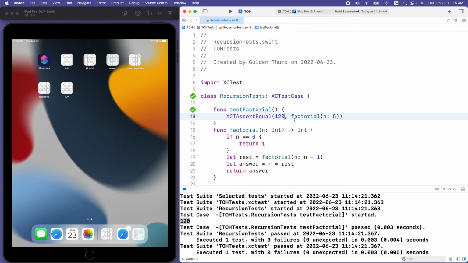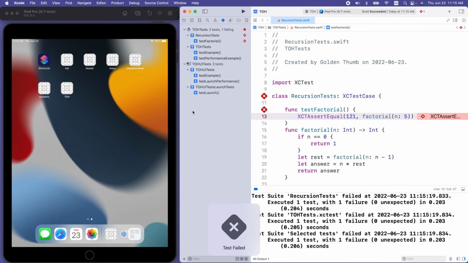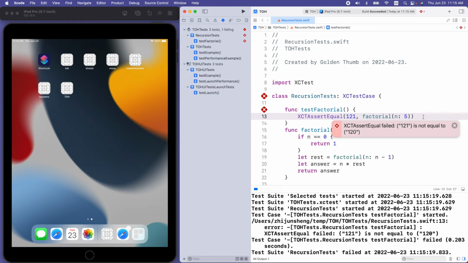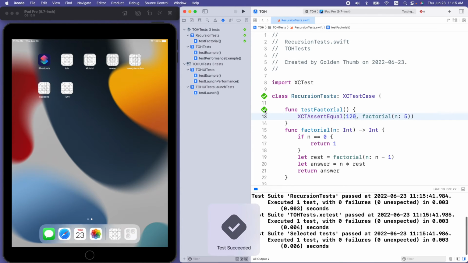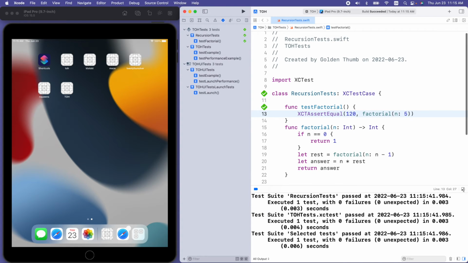Say we put 121 here and run it. It turns red, because it's wrong, with the message XCTAssertEqual failed: 121 is not equal to 120. So we can fix that and test again. Yeah, it passed.